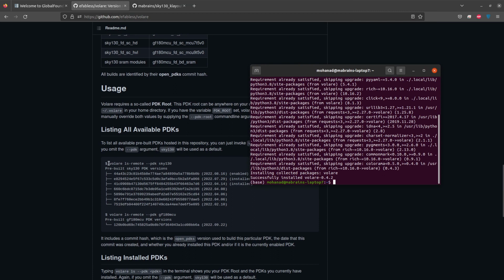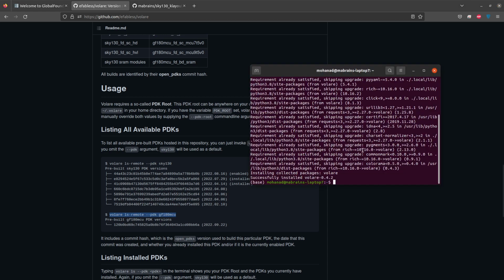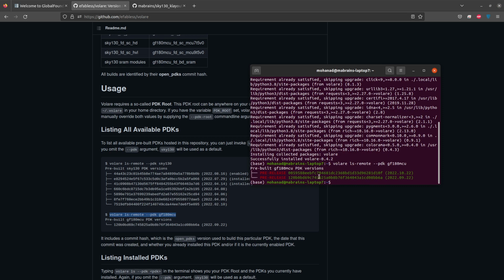Here, using this command, we can list all available PDKs for the volare. We will take this one, pointing to gf180mcu. As you see here, there are two versions. We need to select the latest and install it.